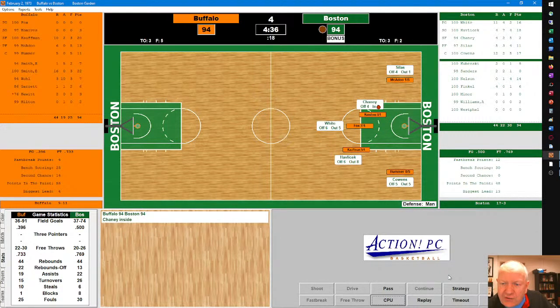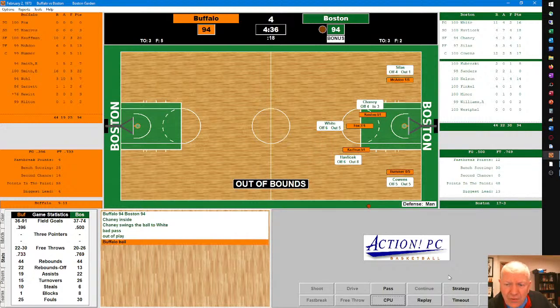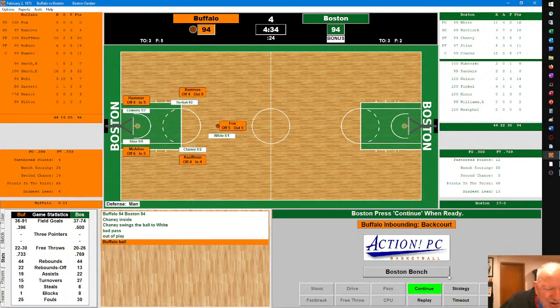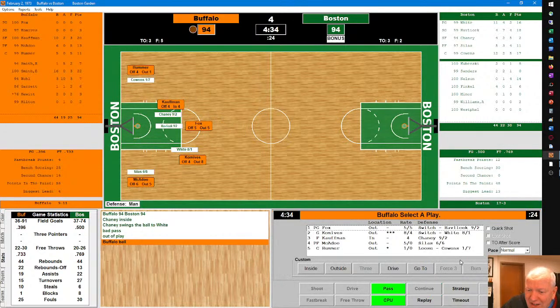They set an inside screen for Chaney, covered by the much smaller Comives. Comives knocks it away. White picks it up. White loses it out of play. Another turnover. 27 turnovers on the night for the Celtics. And with 4:34 to play, the Buffalo Braves have the basketball and a chance to take the lead.